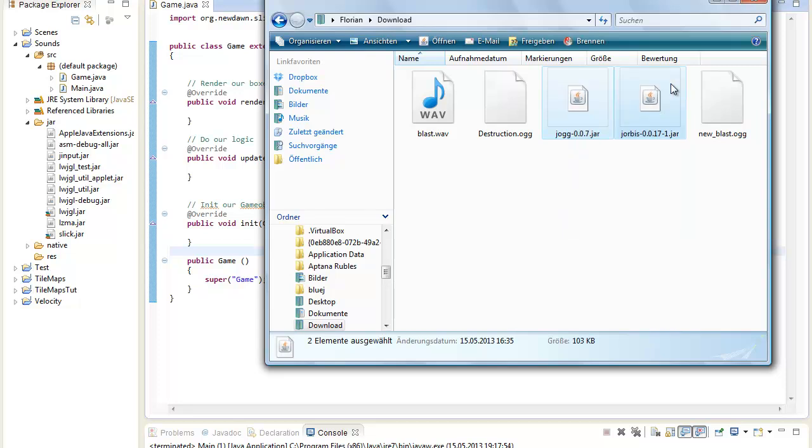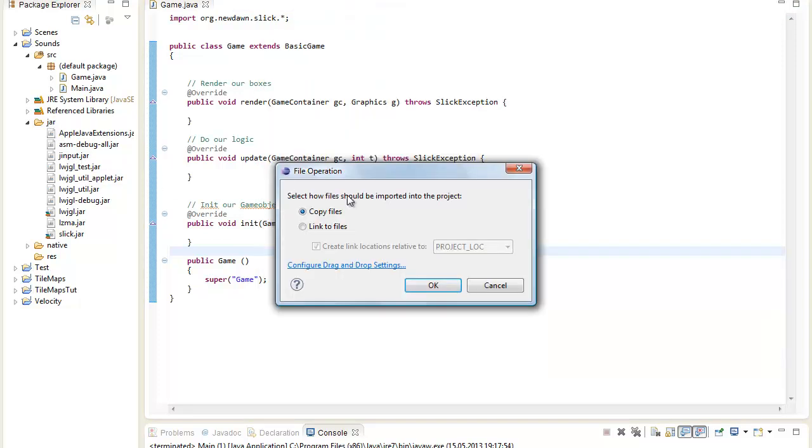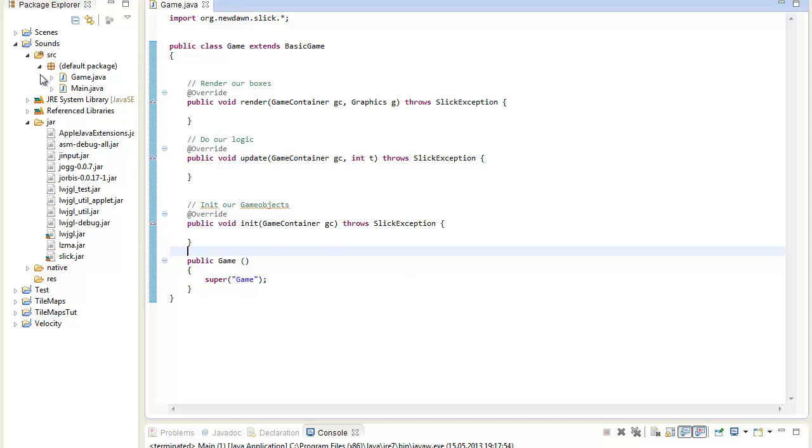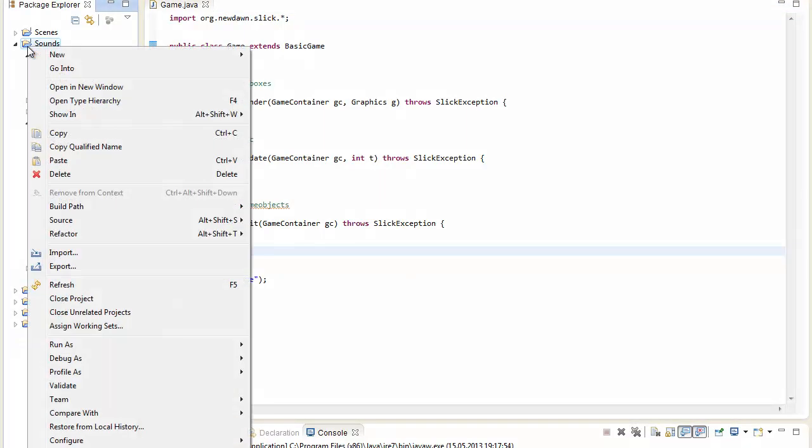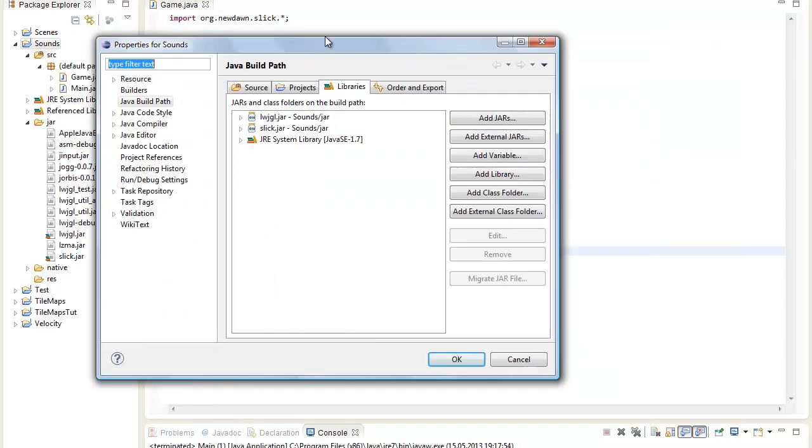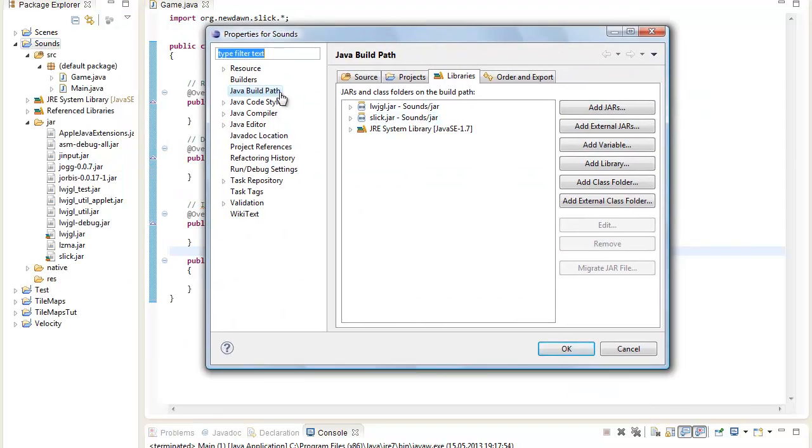You will also notice that I got 2 extra jars here. You need these to actually load and play an OGG file. So as a first step, if you want to use them in your project, just drag them into the jars folder of your project, copy them, click OK, and as usual right click on your project, hit properties, and you will come up with that window.